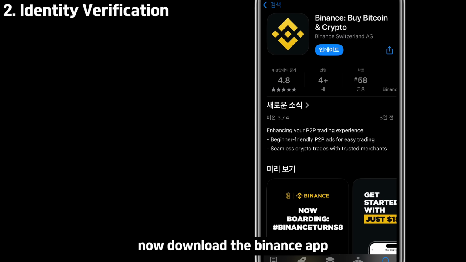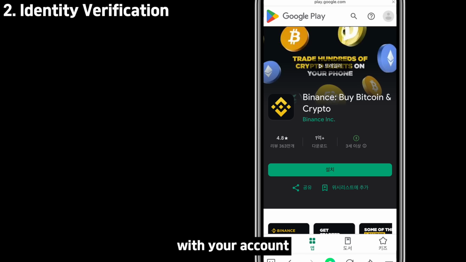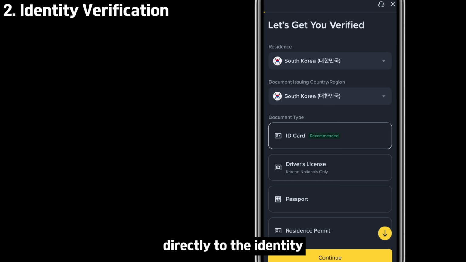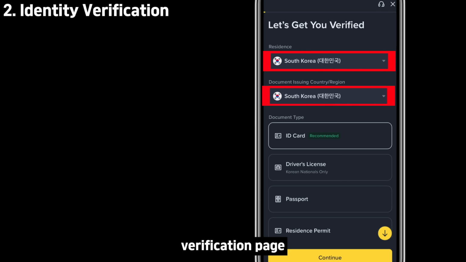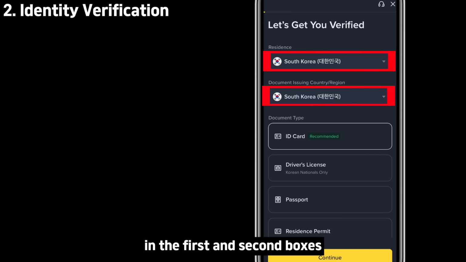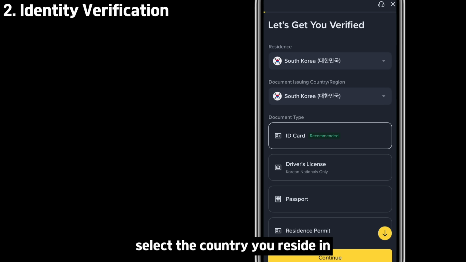Now, download the Binance app from the Play Store or App Store and log in with your account. Once you log in, you'll be taken directly to the identity verification page. In the first and second boxes, select the country you reside in. Prepare an ID to verify your identity. You can prepare an ID card, driver's license, passport, or residence permit.